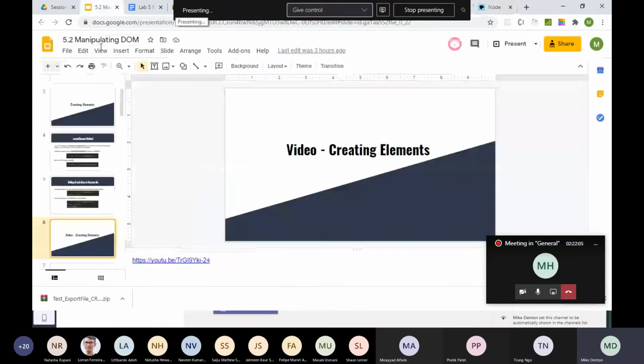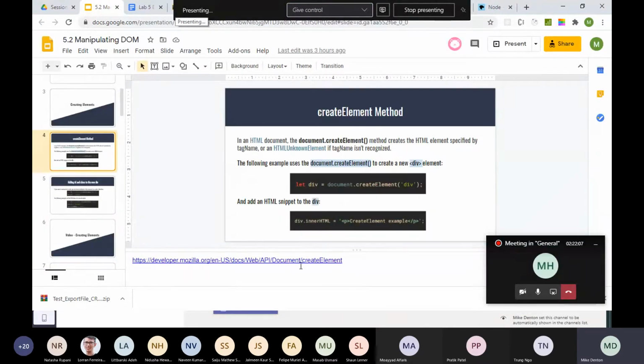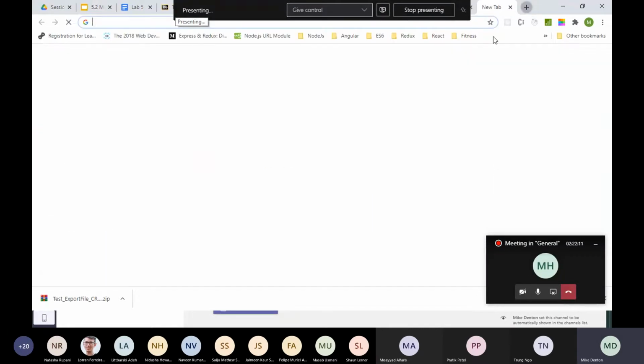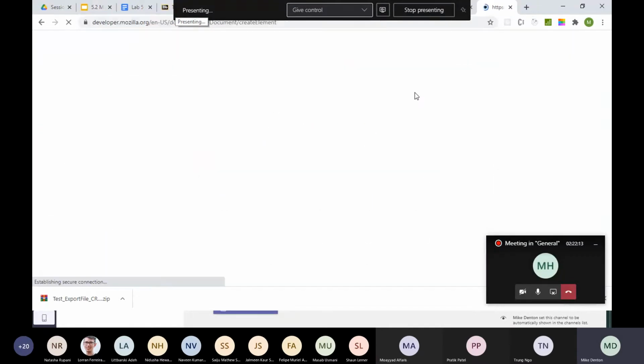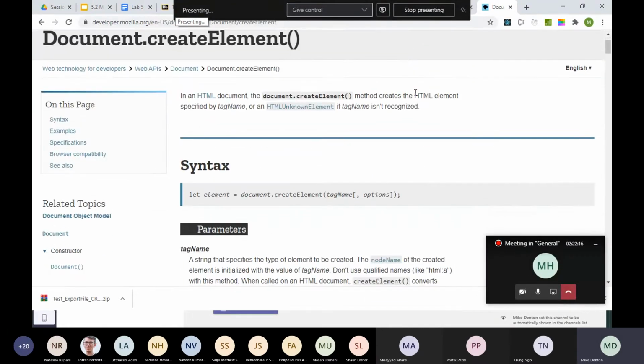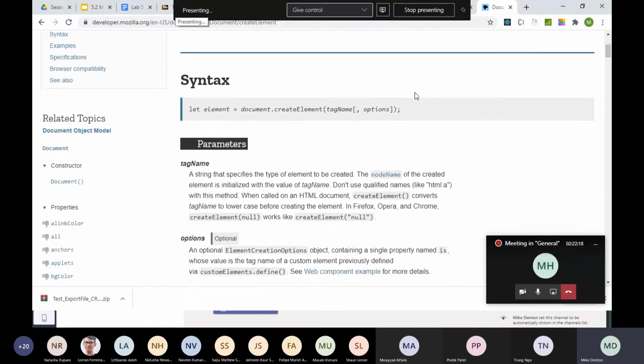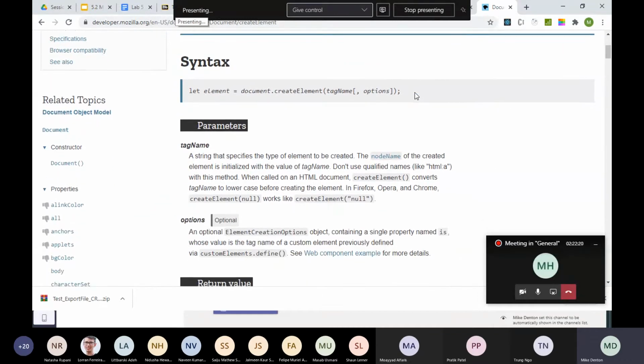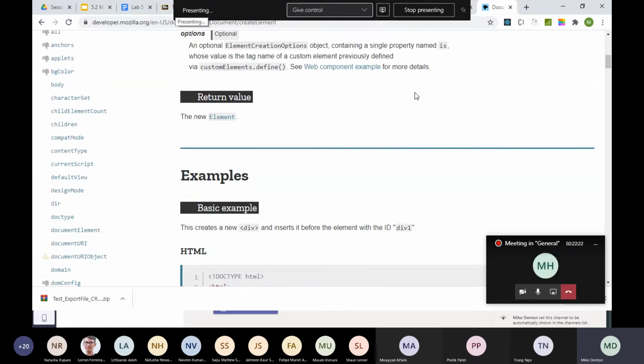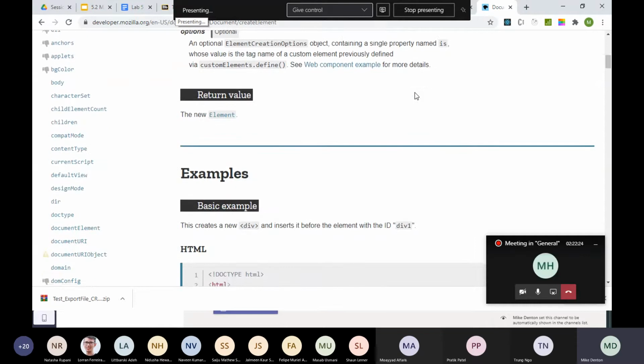But for the document createElement, or was it here? Right. More information on that one. That's what the syntax looks like. You need to give it a tag name and some options. It returns a new element, as it says in the return value.